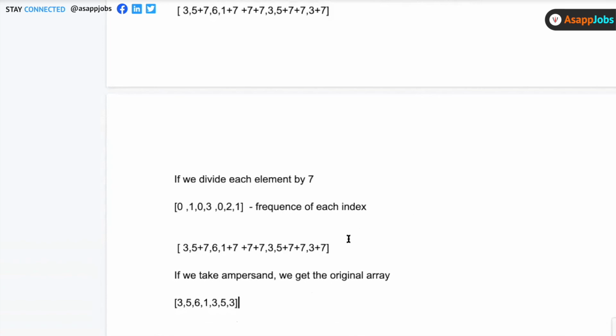So if we bring the array to this state, just dividing each element will give me the frequency, and just taking the modulus of each element will give me the original array. So we are storing two kinds of information in the same array using the modulus and division mathematical operators. And with this, without using any extra space, in linear time complexity, I can tell the number of occurrences of each element. Like 0 is appearing 0 times, 1 is appearing 1, 2 is appearing 2, 3 is appearing 3 times, 4 is appearing 0 times, 5 is appearing 2 times, and 6 is appearing only 1 time.